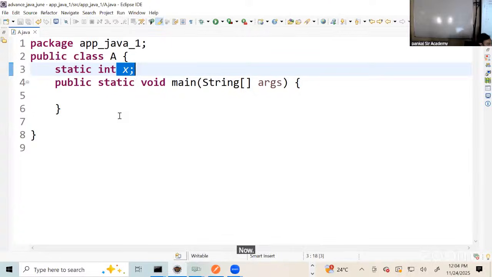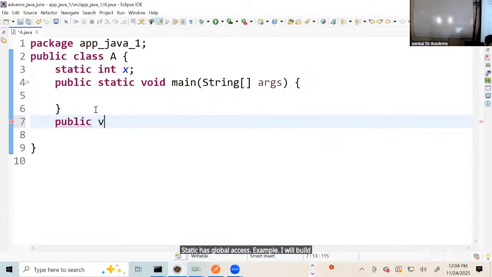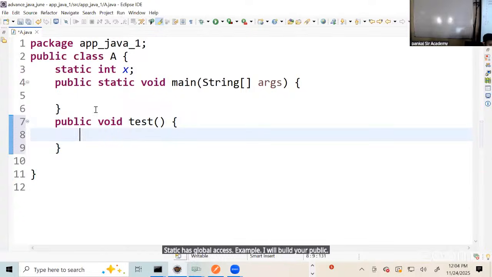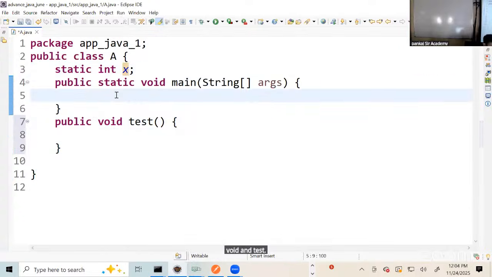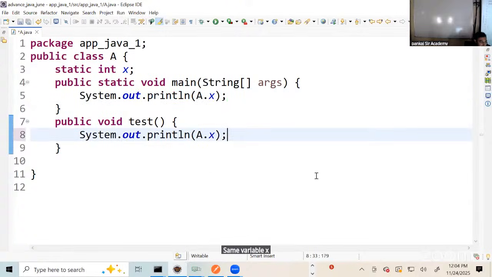Now, what is the difference between local and static? Static has global access. Example, I will build here a public void test. This variable x, I will use it here. Am I getting any error? Same variable x, I will use it in test. Any error? Which means a static variable can be accessed anywhere in the program. Do you see any error? Yes or no?